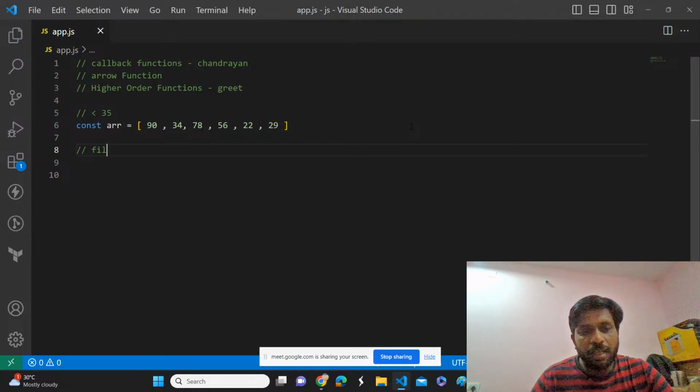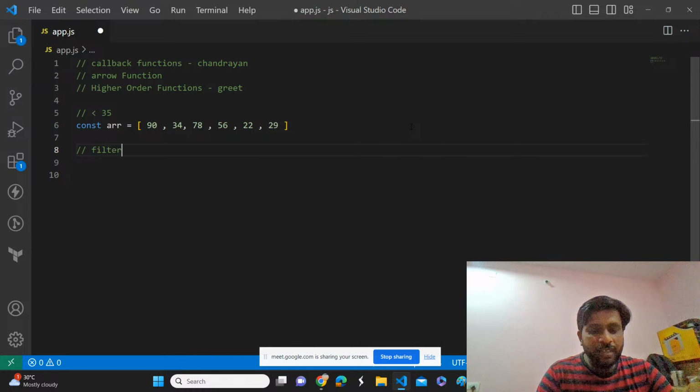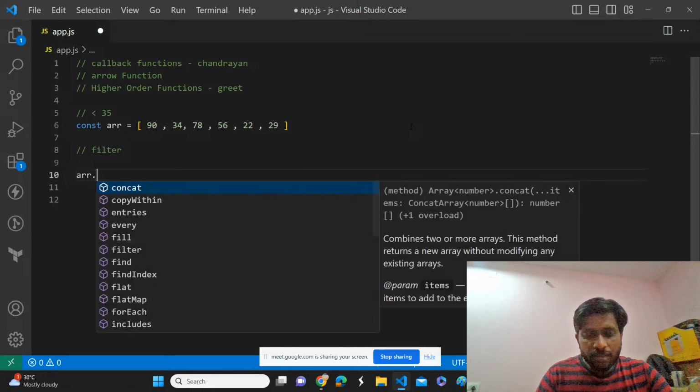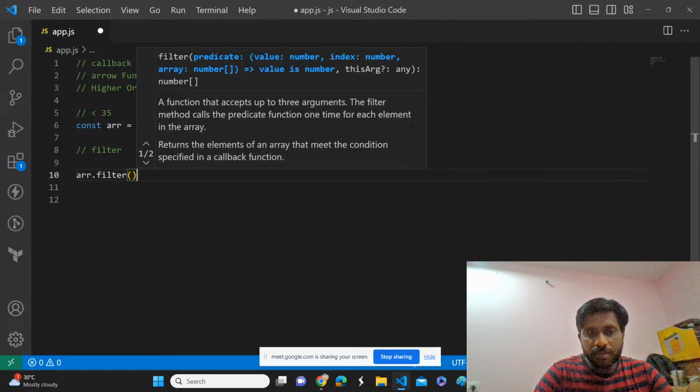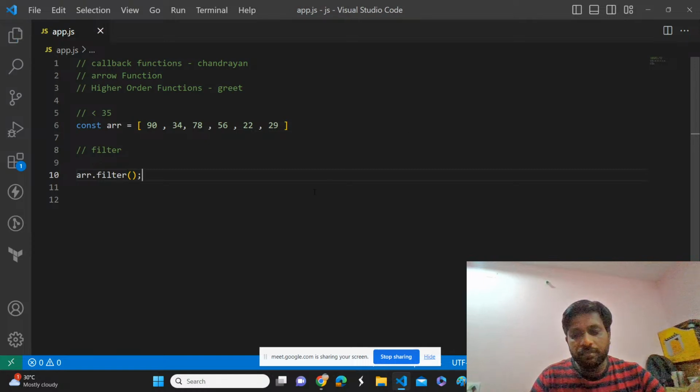Now tell me. I have given a clue also. Filter, right? What can we do? Array dot filter. Then what do we need to do? A callback function. Yes, this filter is a higher order function.